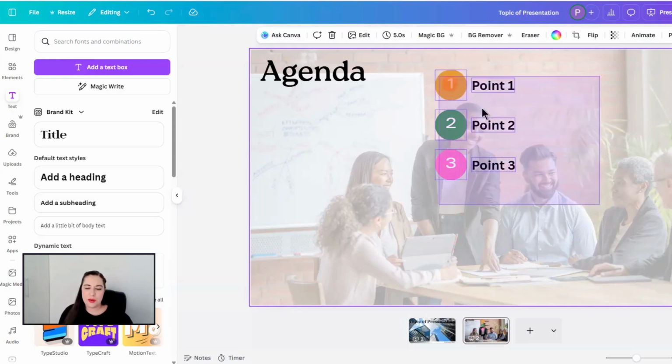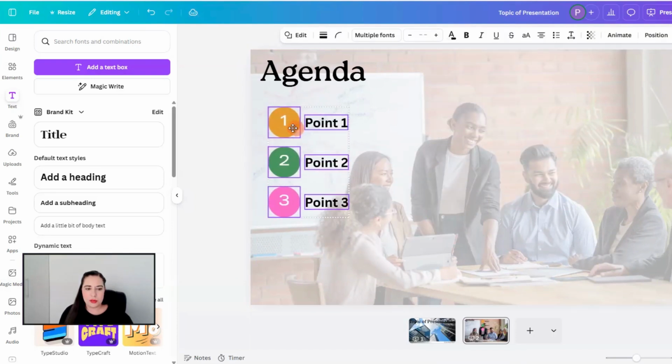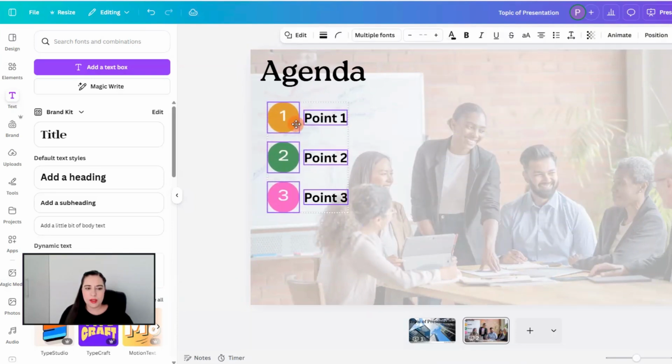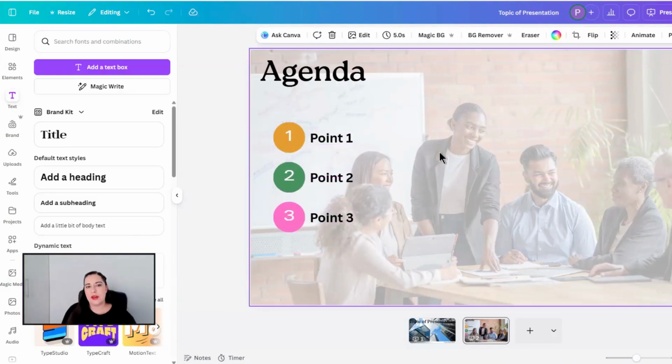I've got my agenda. If I want to move the points, I can highlight them all by clicking on the page and dragging my cursor, and then I'm able to move them all together. Right, so that just makes things quick and easy. So this is if I want to create my presentation from scratch.